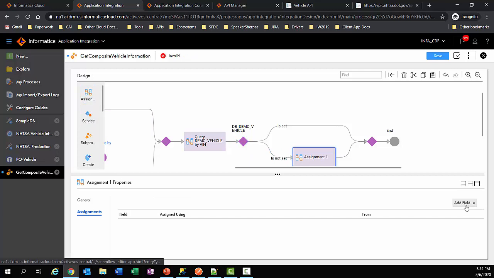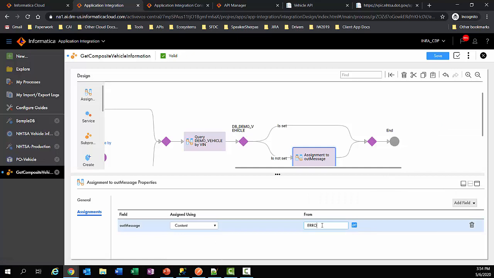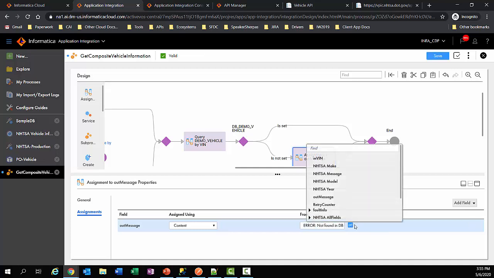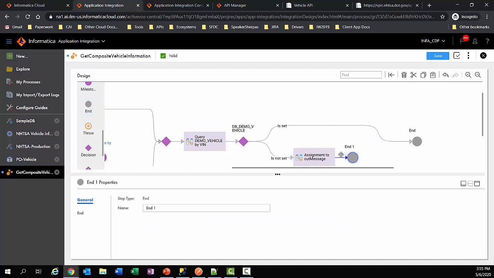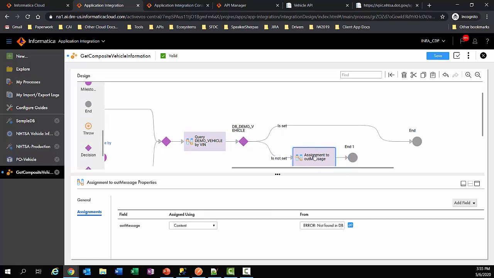We can come in here and say, out message in this case is going to be "error not found in DB." And I could actually include the VIN number in our message to be helpful. This is just how you can quickly assign something to out message. Because there's no way to query Salesforce without a customer ID, I'm going to have this branch completely end, and it will return maybe the National Highway Traffic Safety Administration data to the caller if that exists, but nothing else besides this error message.